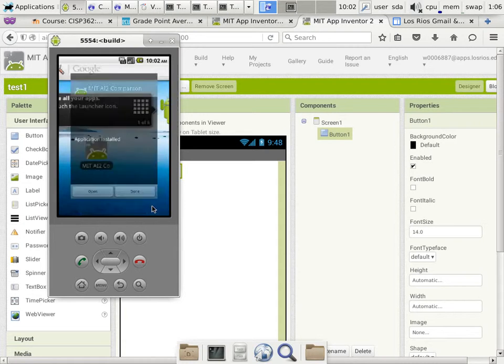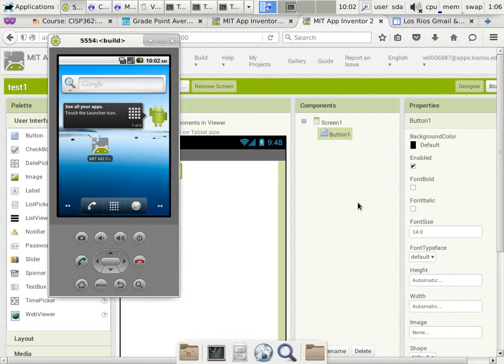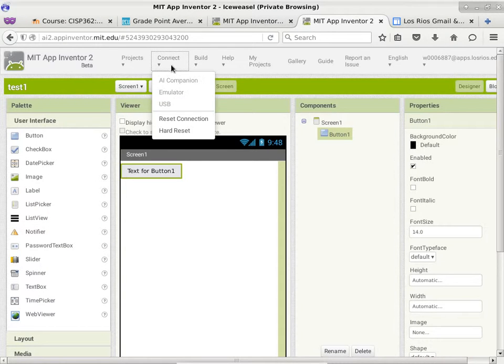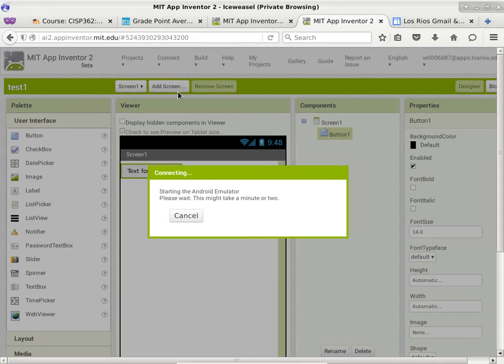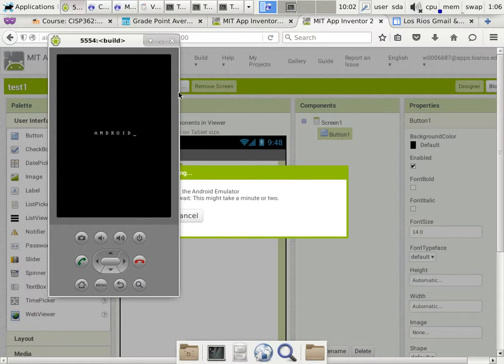I'll click done here, and then on the other side, back on App Inventor, you want to go to Connect, and then you want to click Reset Connection, which will turn off the virtual Android device, and then you can start it again by using Connect and then Emulator. But this time, when it starts the emulator, this is already updated, so it will be ready to run the app this time.